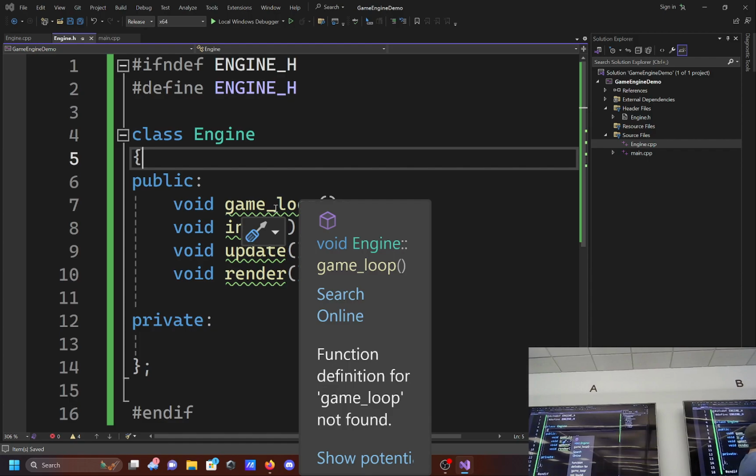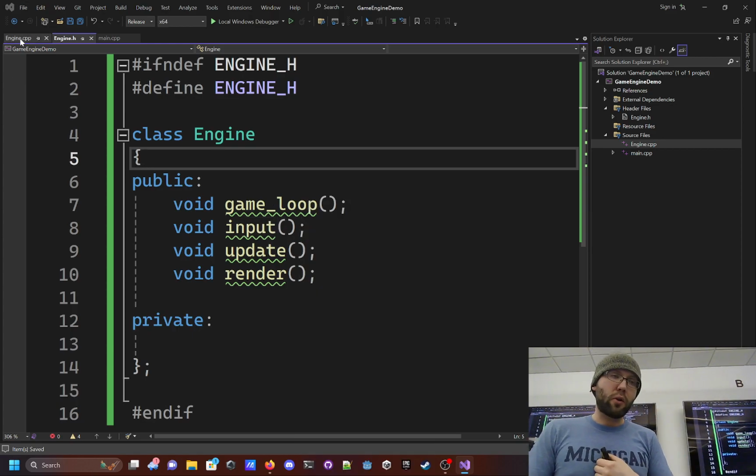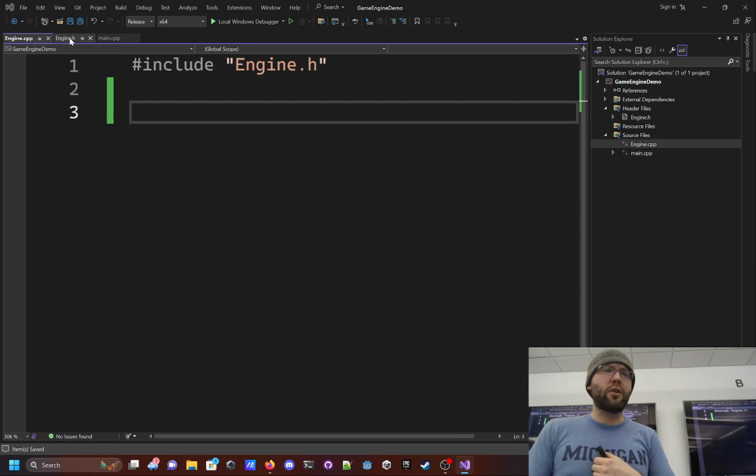So there's no function definition for the game loop function that we're describing here. This is a declaration file. This is not where the definitions go, but we don't have any definitions. You know where definitions go? They're supposed to go in engine.cpp, all right? This is where we actually write the code, engine.cpp.